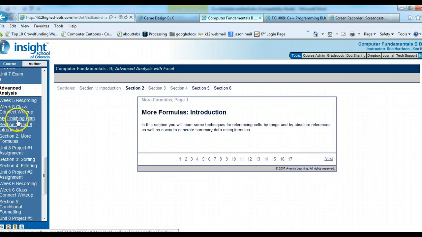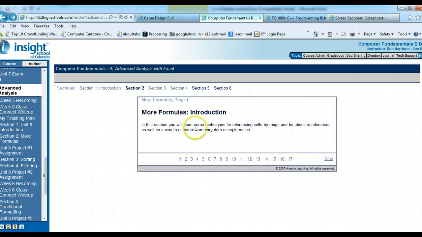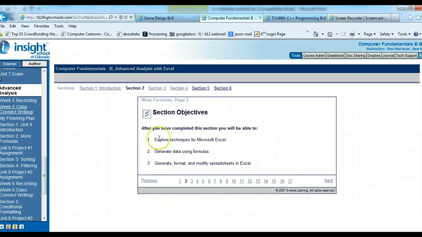And before we jump into this, as usual, let's go to the write-up, the Class Connect write-up. In section 2, explain what formulas and functions are. Give an example of the sum function performed on a range of cells. So we're going to learn about referencing cells with range by range and absolute references, and how to manipulate data. In this section, explore techniques in Excel, generate data using formulas, and generate, format, and modify spreadsheets.